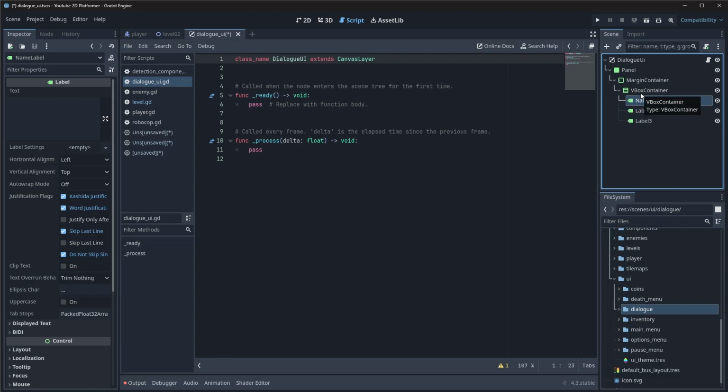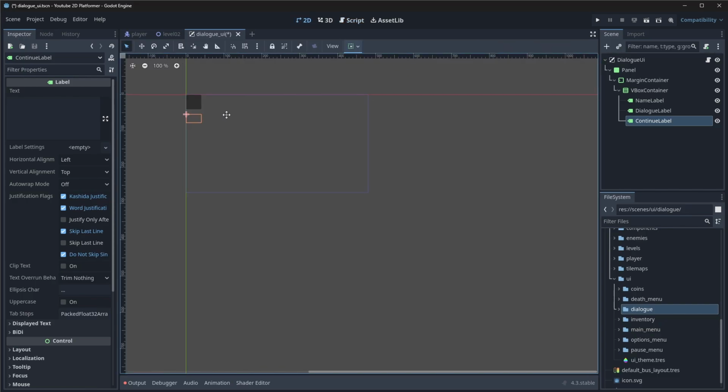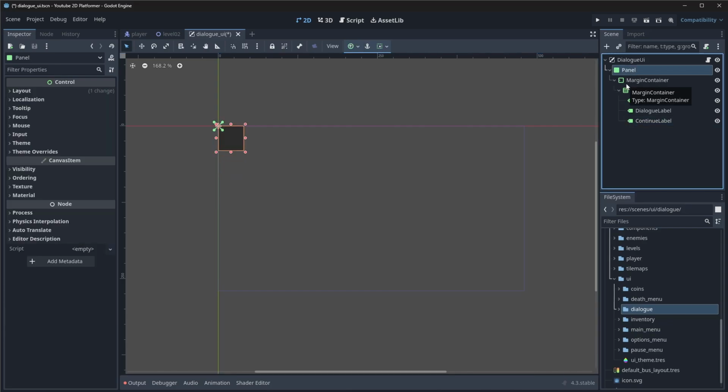The first one is going to be our name label. The second one is going to be our dialog label. And the third one is going to be our continue label. So let's jump into the 2D view here. Just going to zoom in a little bit. And we can go back to our panel. We're just going to do a little bit of setup right now.